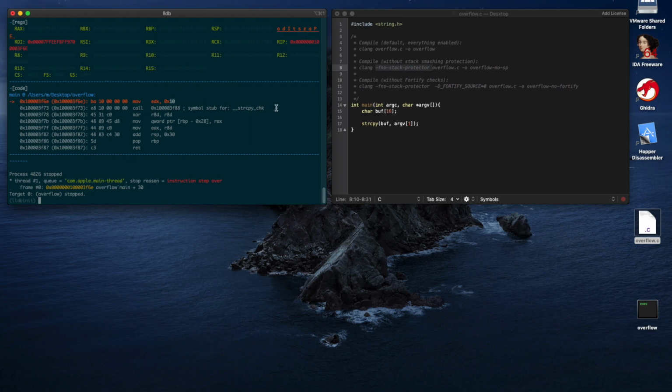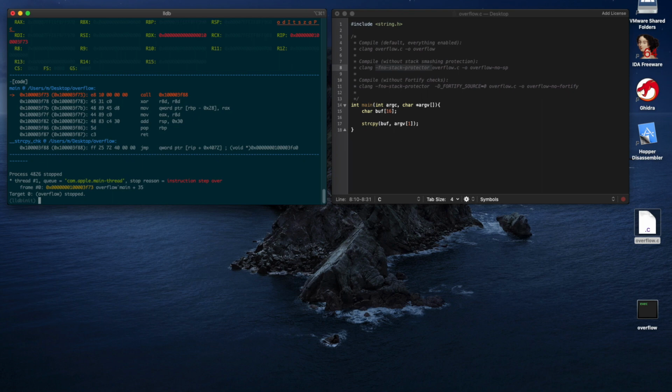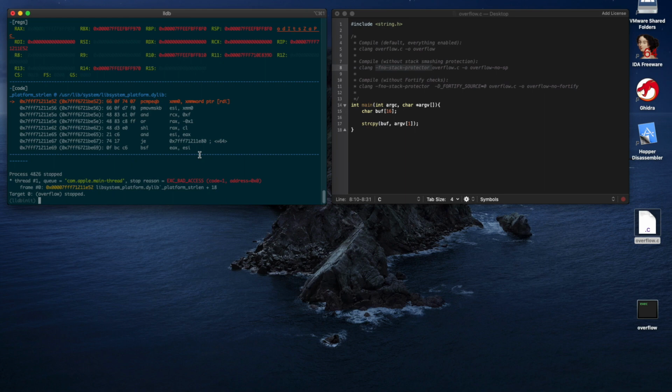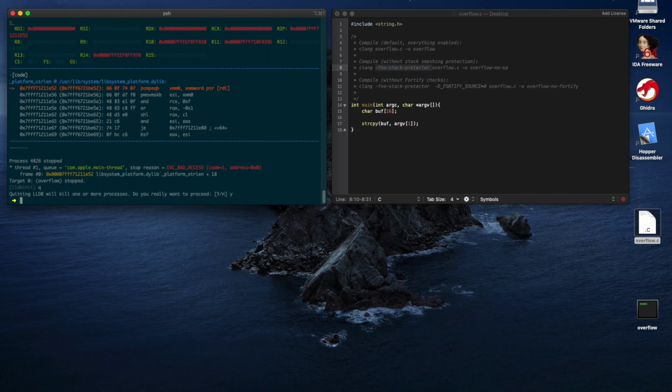Nice! That's a very good default safety net, which automatically created a wrapper over the old insecure string copy function. Remember, we actually had a call to string copy in our code, which got translated into string copy chk. In this case, we have a bad access error, but that's because we didn't pass any argument when we started the program in LLDB. So even with no stack smashing protection, there will still be another safety net in the automatically replaced string copy chk function.